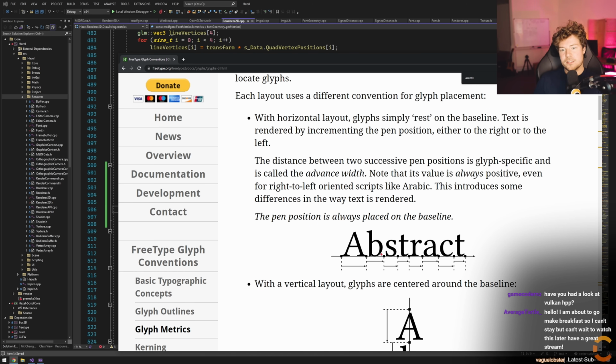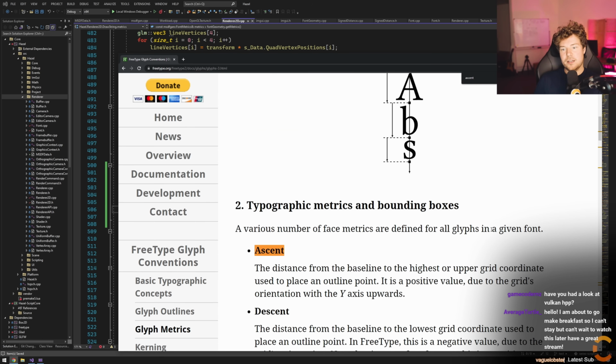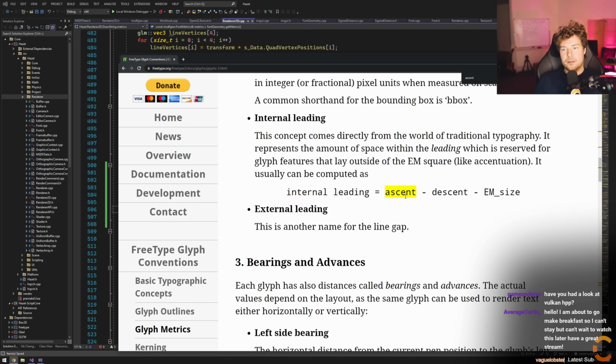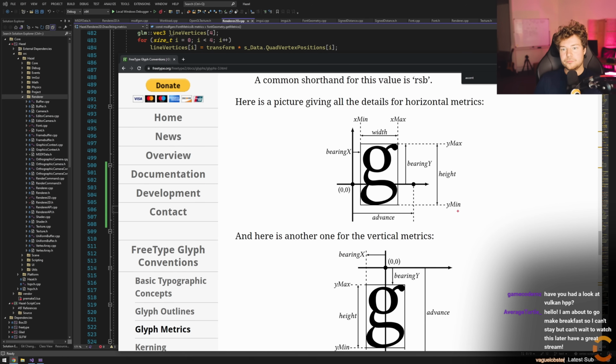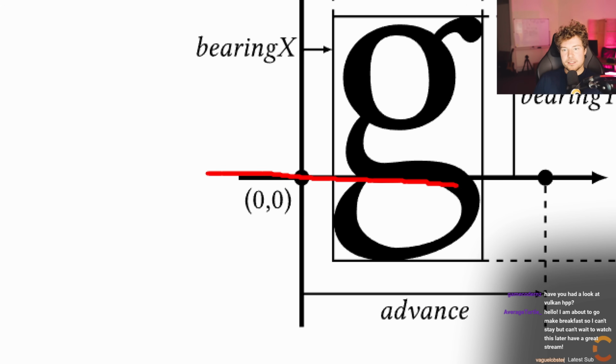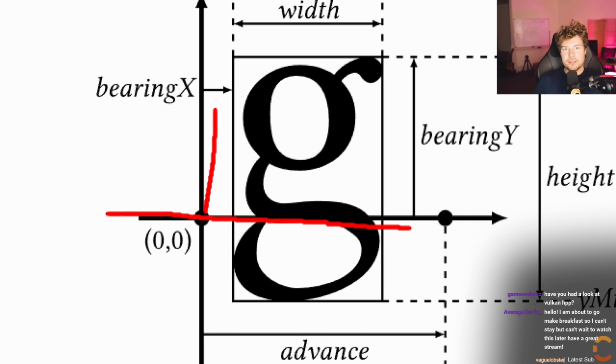So as far as I understand, if we go back to that diagram, you can kind of see this all here. This is the baseline, and then I think the ascent is this distance, and the descent is this distance, right? So you have the descent, and you have the ascent.